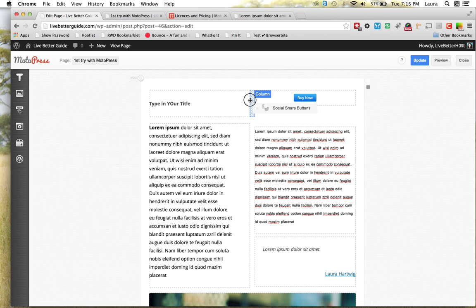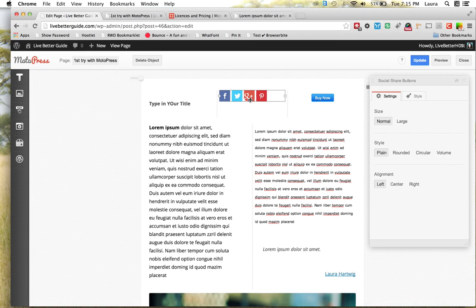So just for demo's sake, I'm just going to put it right here in a column. And you see how the columns automatically resize? So it's nice. You don't have to figure out what the width is. It automatically resizes there. And again, we have the option of doing normal, large. We can do rounded. We could do circular. All kinds of options here. And we can center them, left or right align them.